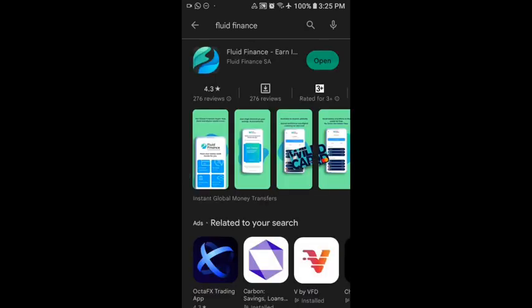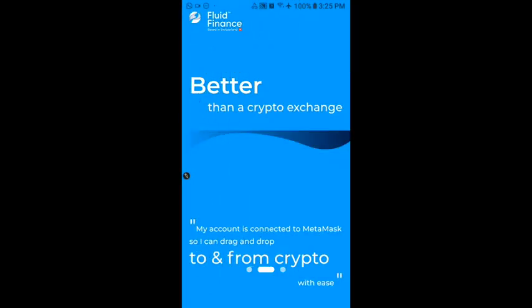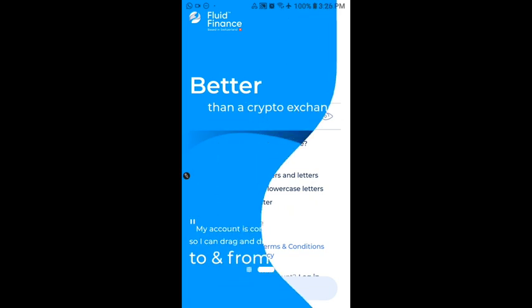This is the logo for the Flood Finance app, and yours will show install rather than open, but once you install it, you would have it as open. So tap on the open button and you're going to come up with this interface, a very lovely looking interface that has this fluid-like motion. Let me show you what I mean. You see that they really took their time to build the UI/UX on this one, and kudos to the guys who made this app.